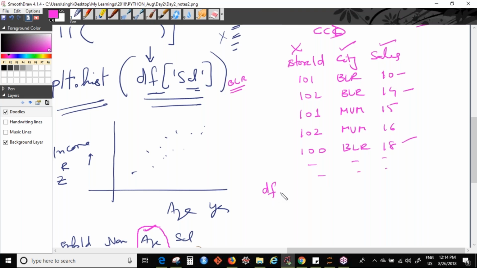You will write the name of the data frame. Let's say this is the data frame. You will write data frame dot group by. This is how it starts. Then you will write the name of the column on which you want to group by. Is it city or is it sales? Yes, it is city.